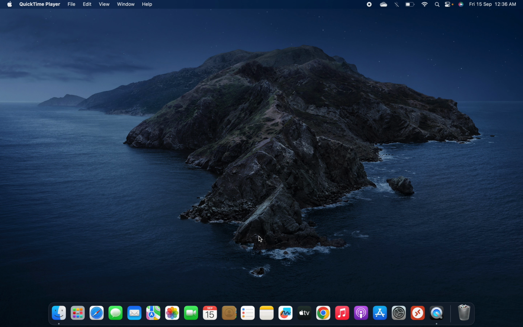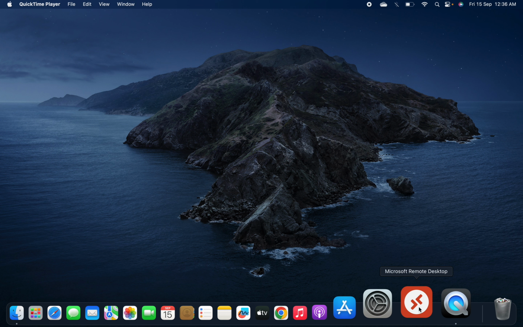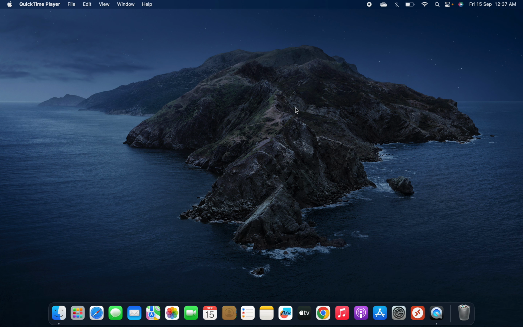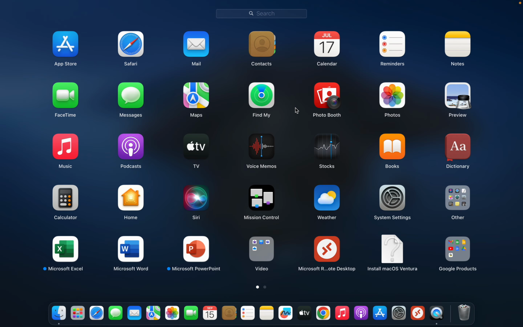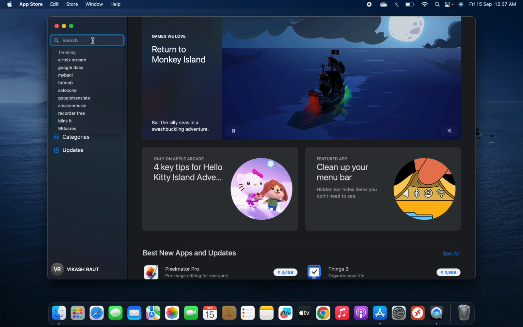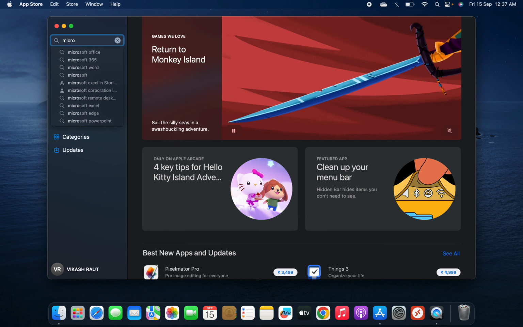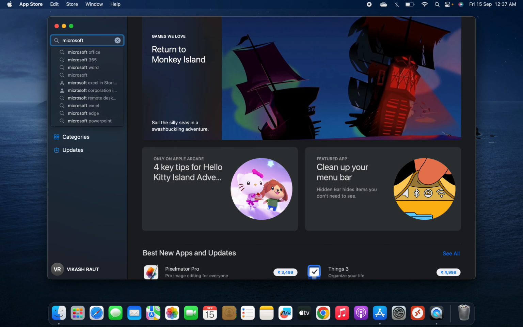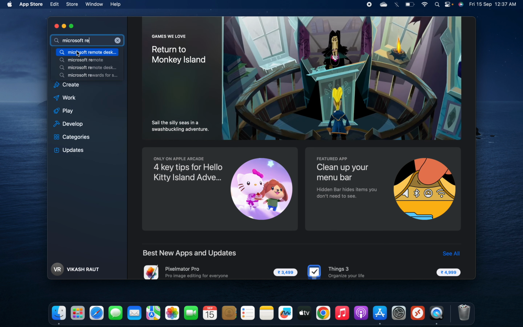So in order to log in to the server, as I'm using a Mac, I have downloaded the Microsoft Remote Desktop application, which is an additional application. So how you can do that if you are using a Mac, and for the very first time you want to log in to the SAP server: you can download this application from the App Store. Just go to the App Store, and in the search you just type Microsoft Remote Desktop. Here you go.